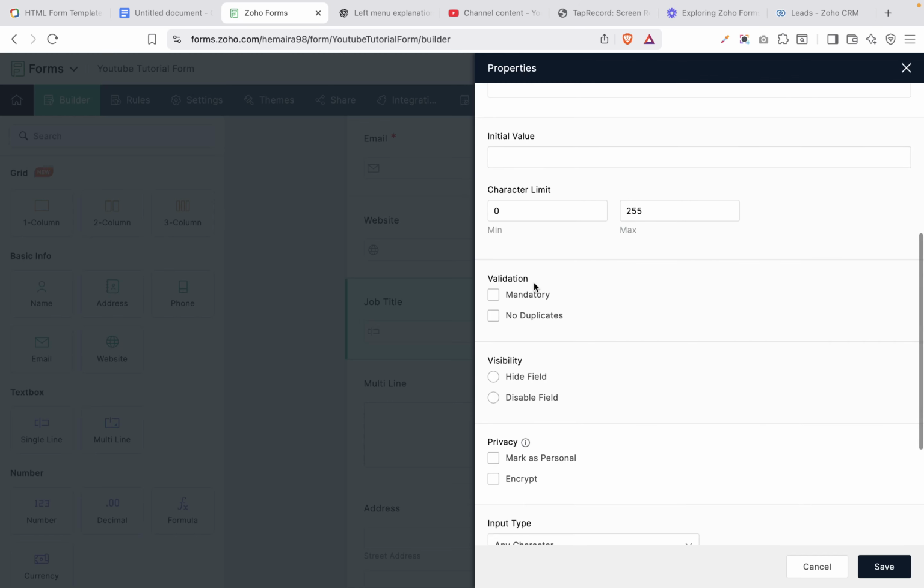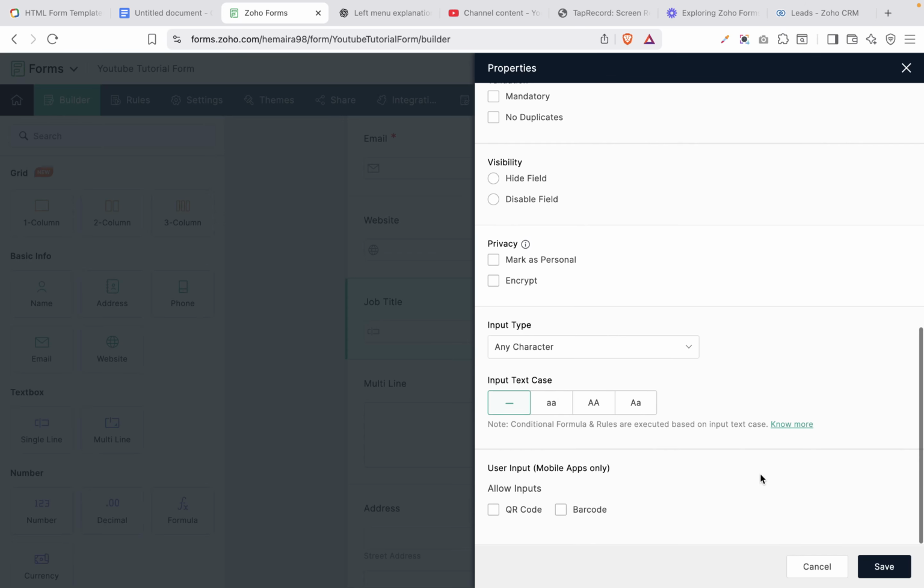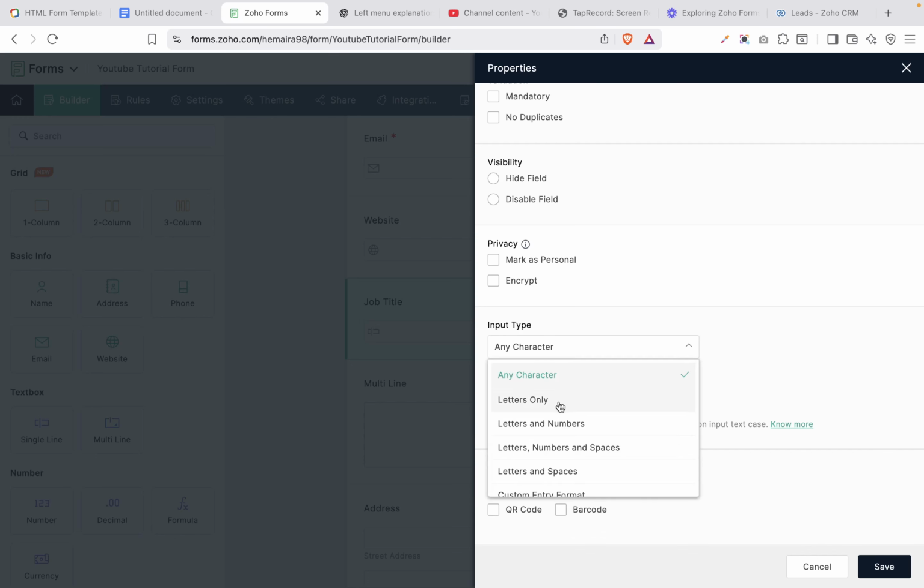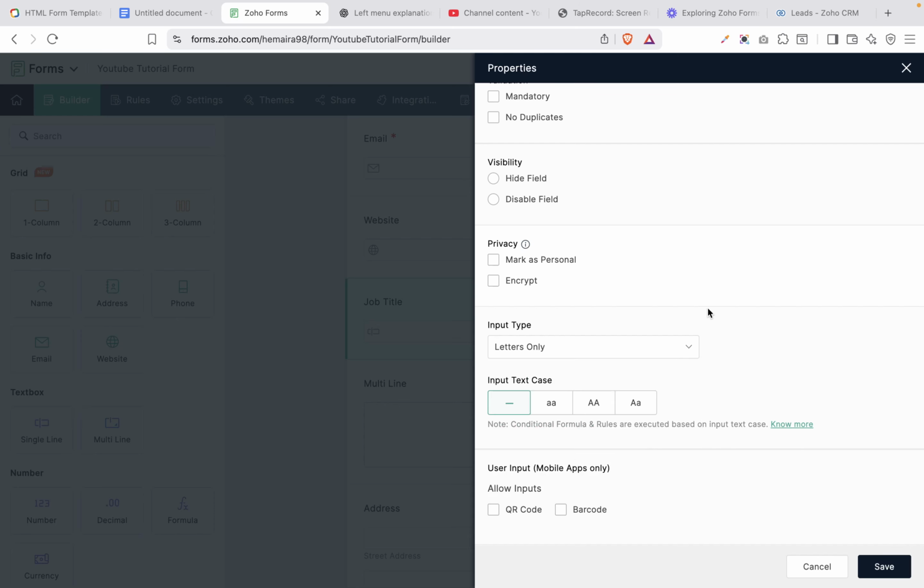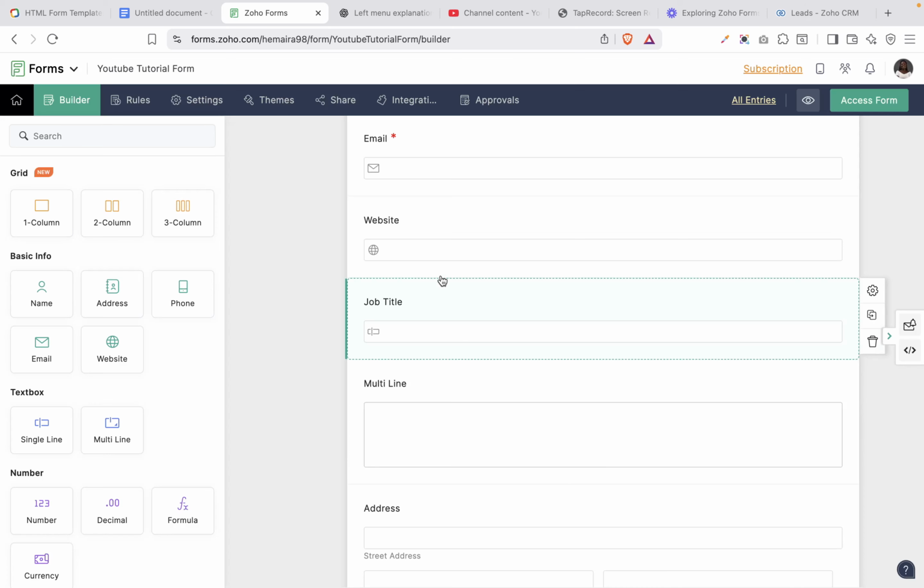And you can also decide to make this mandatory. You can decide to hide the field, you can decide to disable the field, and when you are done, you can also decide that for the job title, you only want them to be able to put letters only, or you want them to put any character, or you want numbers and letters, whichever works for you. But we are going to use letters only since it is job title. So when you are done with all of the settings, you can click on save, and when you click on save, your job title field has been saved.